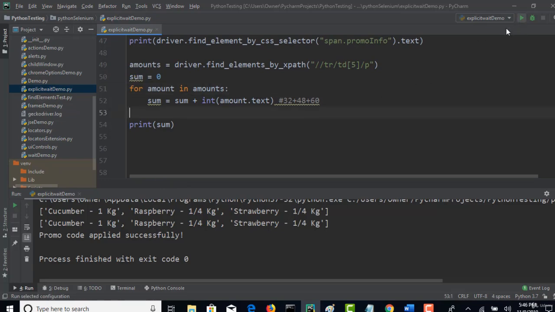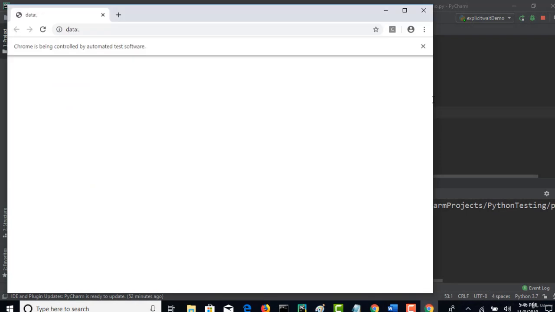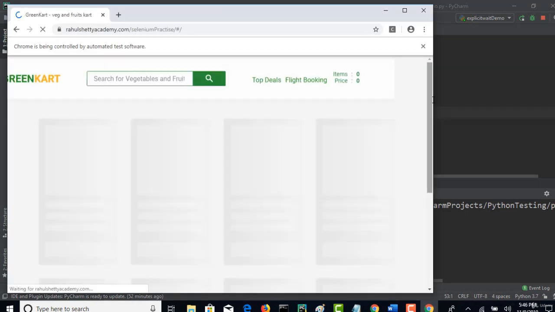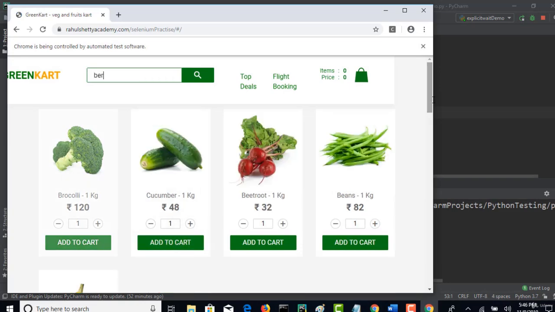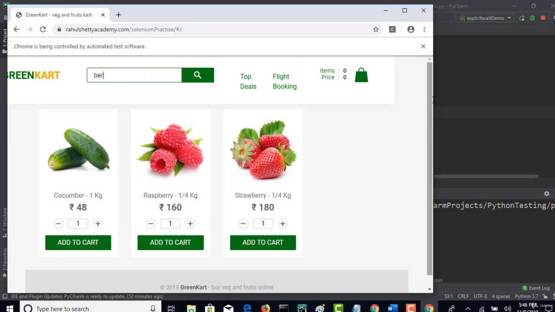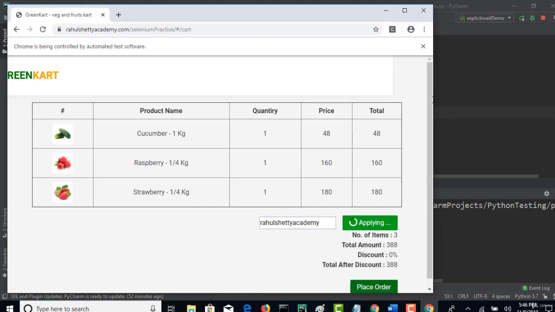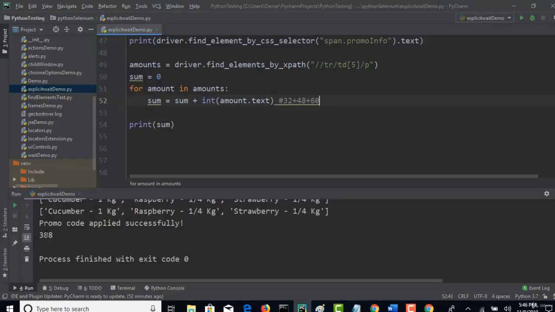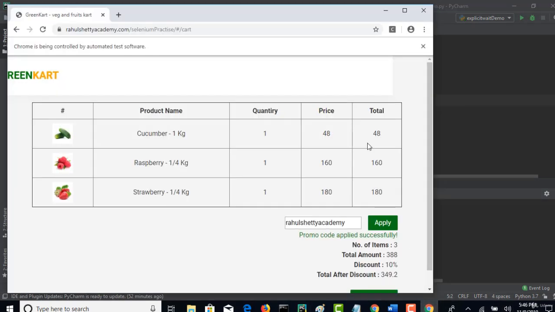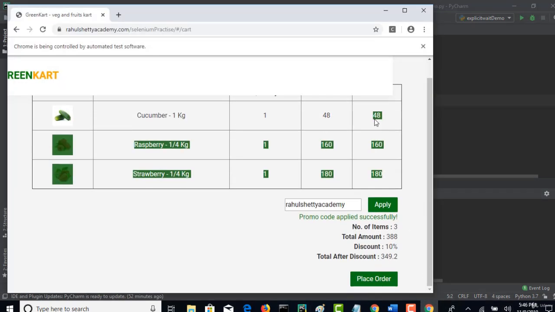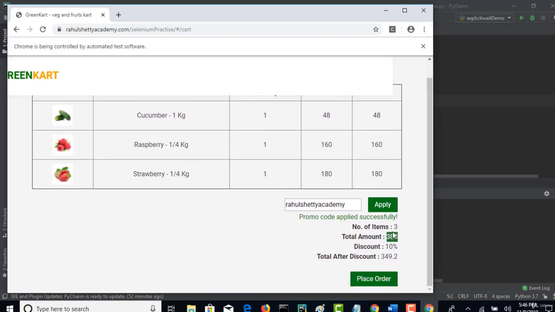Okay. So it will again do the same validations, but this time it should print and show something in the output. Alright, 388 is the sum, which is correct. We have successfully summed it, but now we need to compare that with total amount. Obviously total amount is also 388.